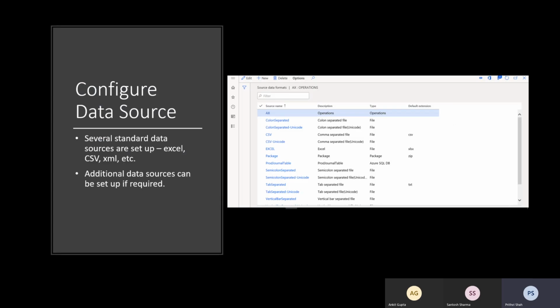Configure data source. Several standard data sources are already set up. They include Excel, CSV, XML, amongst others. In addition to that, if the need arises, additional data sources can be set up. They are useful for linking to external databases for recurring imports and exports.